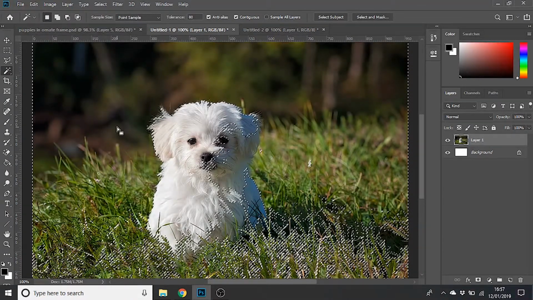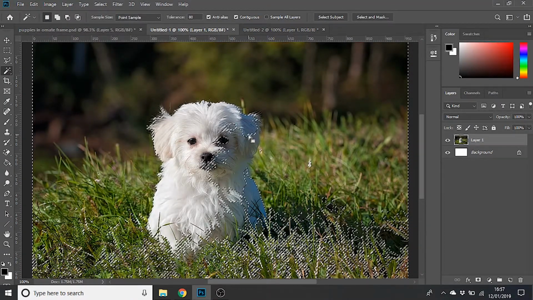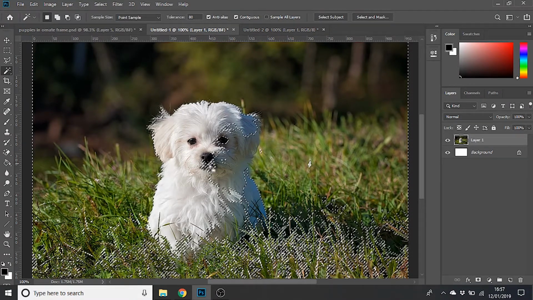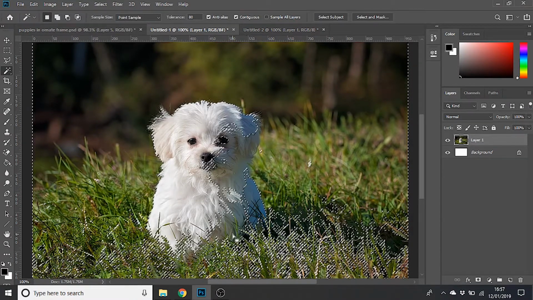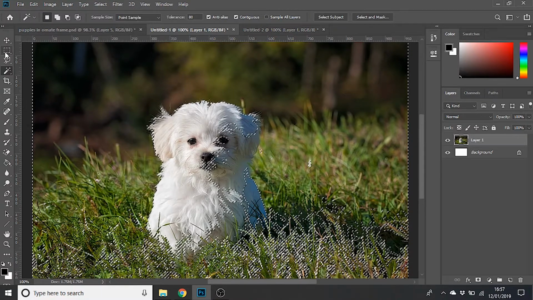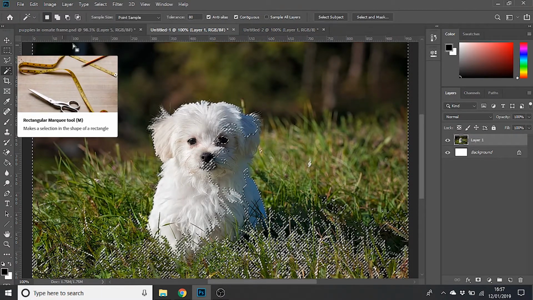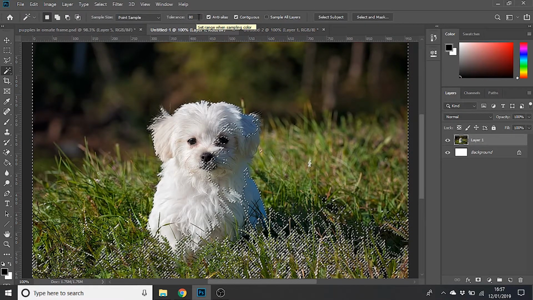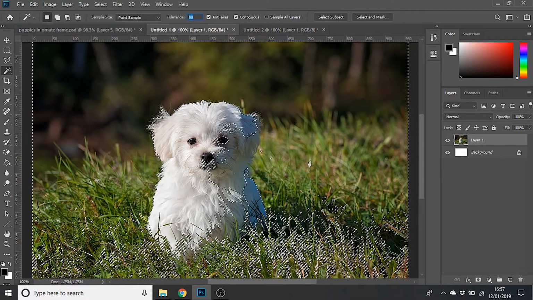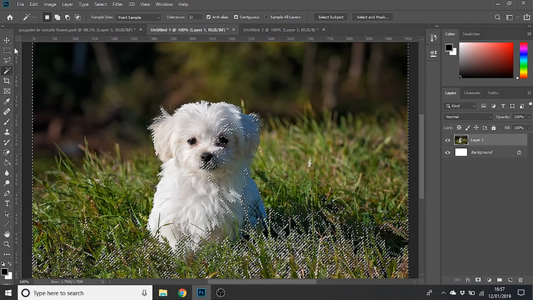In this instance, that's not going to work very well because you can see it's now cut into the puppy, which I probably don't want it to do. So 80 was a little bit high in this case, but you can play around with different numbers until you find one which works well for the graphic that you're currently trying to select. Just going to put that back to 32 so I don't forget.